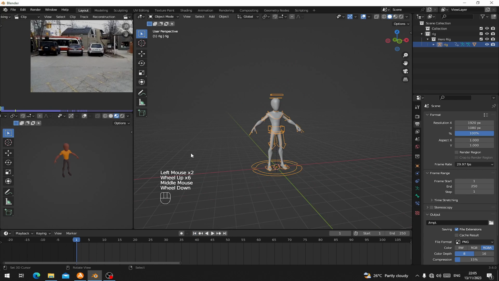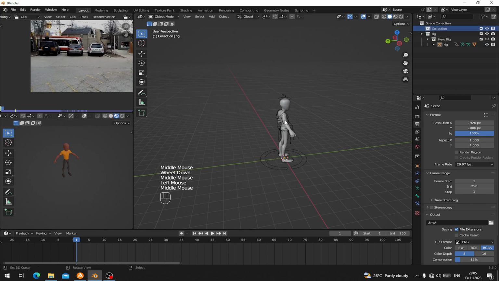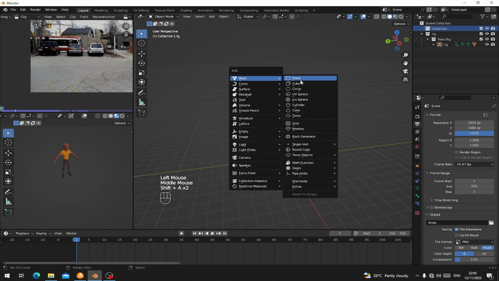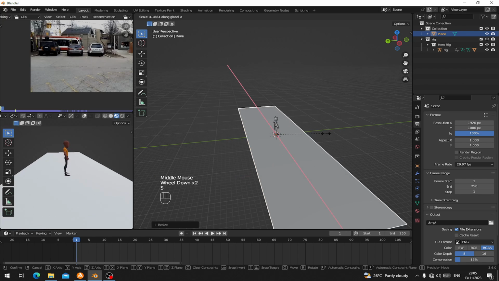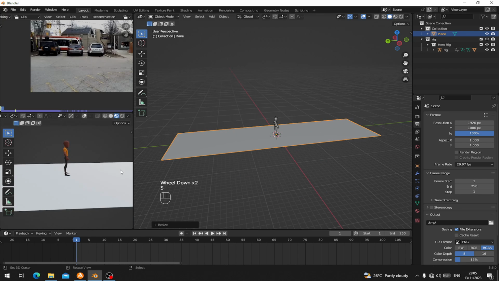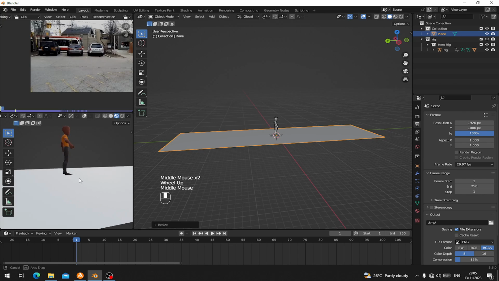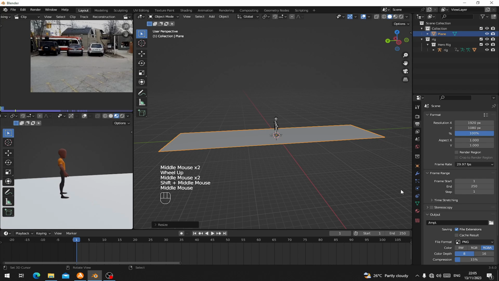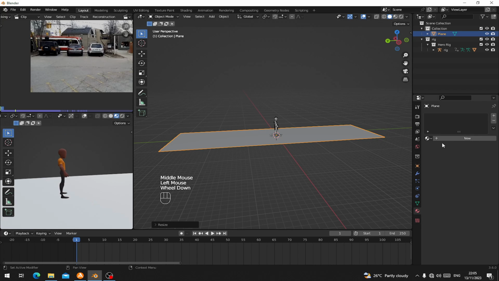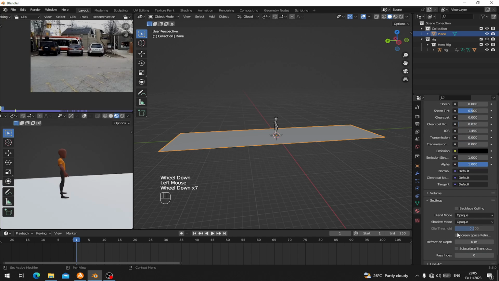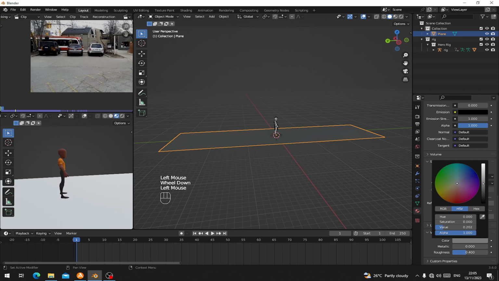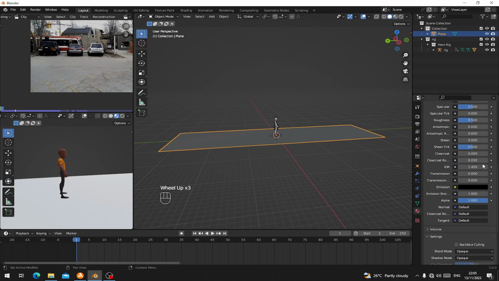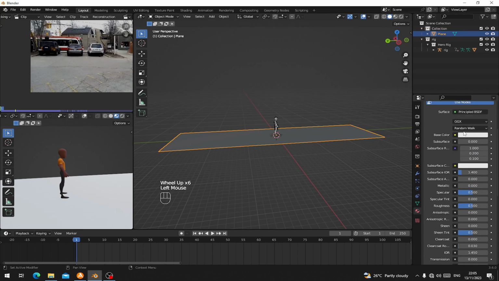Now I'm going to create a simple plane, so Shift plus A and then add plane, and let's add it here and scale it on the y-axis. And here I'm going to give it a material and go to viewport. Let me decrease the color here. Okay, and this one.